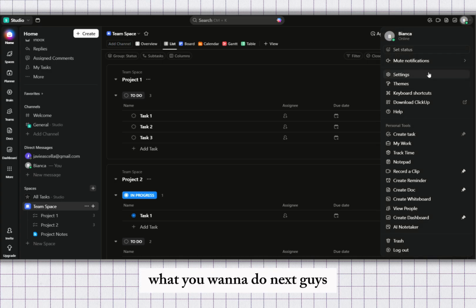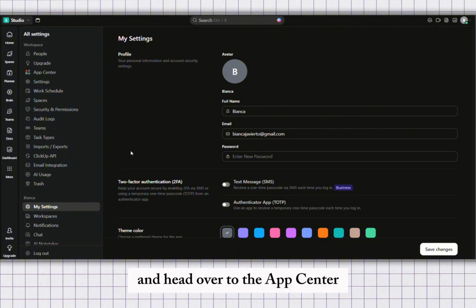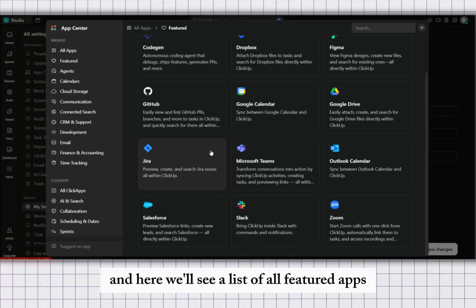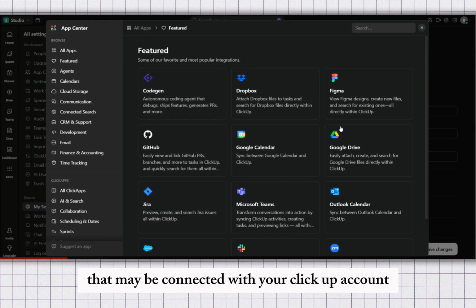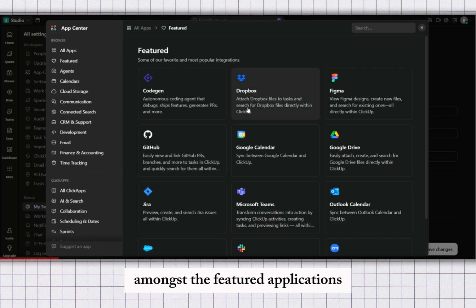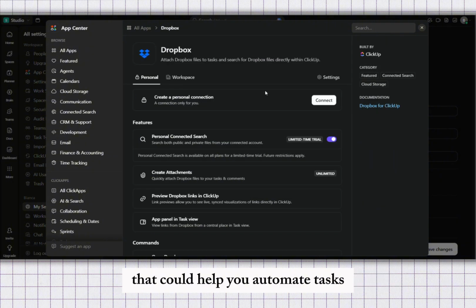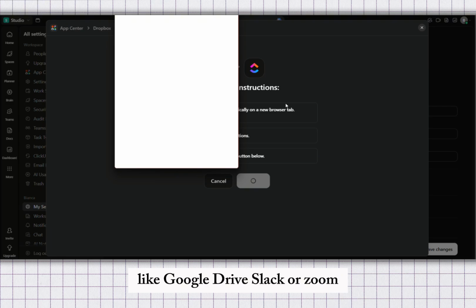What you want to do next, guys, is pay attention to that panel on the left-hand side and head over to the App Center. And here, we'll see a list of all featured apps that may be connected with your ClickUp account. You may go through these categories on the left-hand side, for example, or if you already see Dropbox here amongst the featured applications, you may access it directly by clicking on it. The App Center also includes other integrations that could help you automate tasks, like Google Drive, Slack, or Zoom.